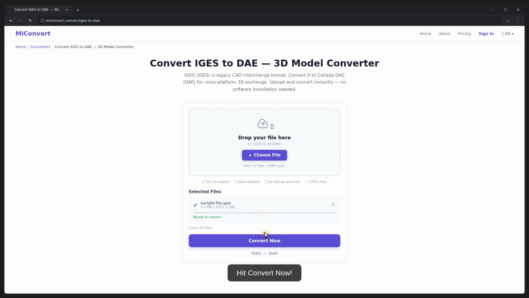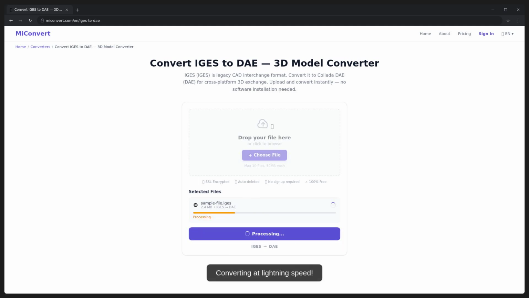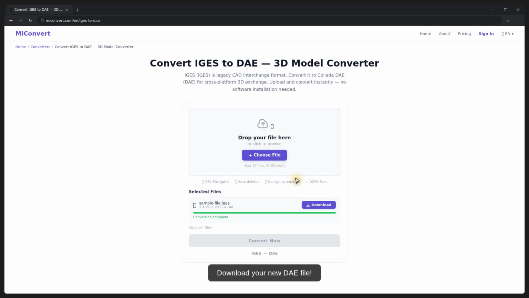Now, just smash that Convert Now button and let the magic happen. Look at it go. The converter is doing its thing. This is seriously fast. Just watch that progress bar fly. And we're done. That was quick, right? Click Download, and your shiny new DAE file is all yours.